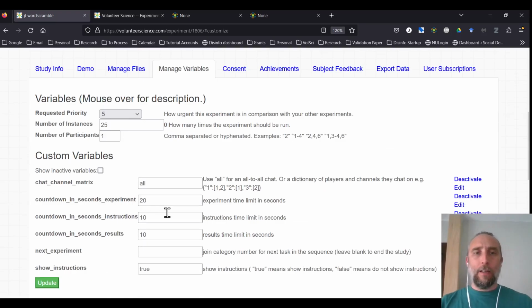The way that the task battery is implemented in Volunteer Science is you have the task, typically on the left-hand side, and then you have the chat channel where participants can talk to one another about the task and strategize how to solve it. Chat channel matrix is the variable that you use to control what that chat is. So the default is all, which means that everybody talks to everybody on a single chat channel.